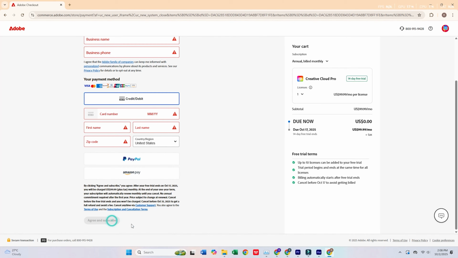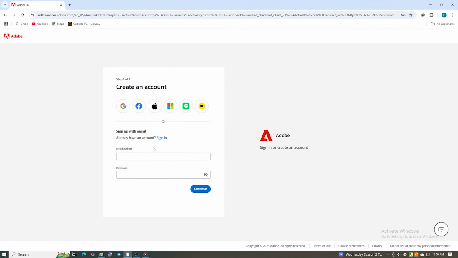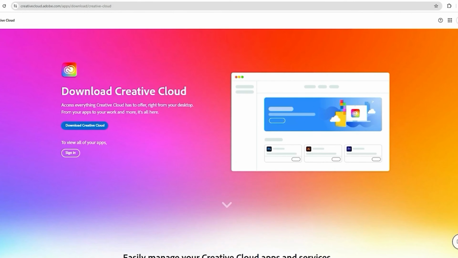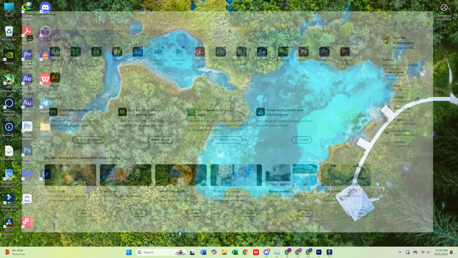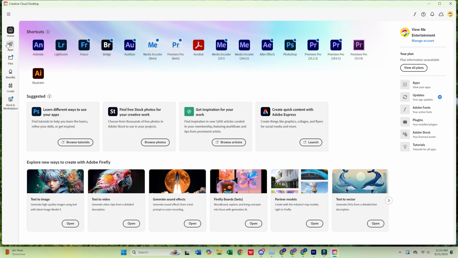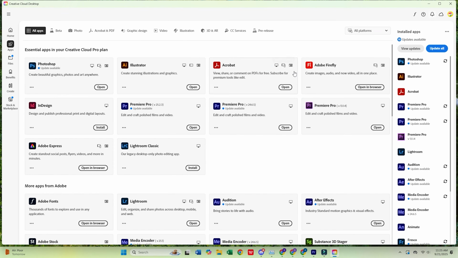Now, create a secure password for your new Adobe account. After that, you'll be prompted to download the Creative Cloud desktop app. Install it, log in with the same email address, and you're ready to go. Once Creative Cloud is open, navigate to the Apps tab, find Adobe Audition, and click Install.